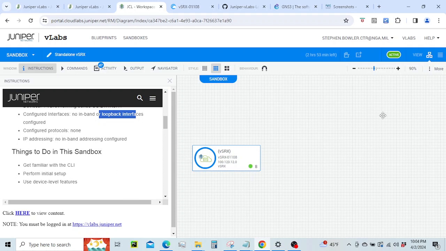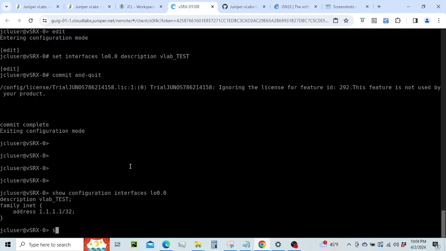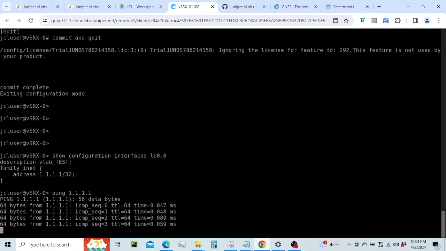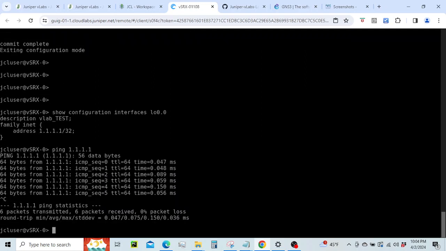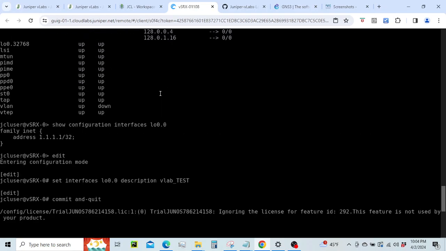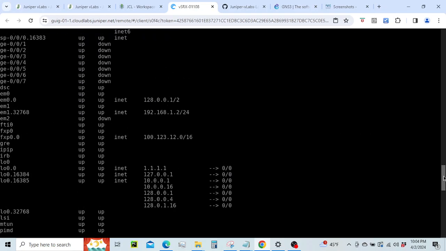And then we can also see how much time we have left if we just scroll over the active tab. You can see that we have 2 hours and 40 minutes left. So if we go back to the device, let's just run a ping, see if we can ping the loopback, and we can. So this is just the beginning. This is just showing you some of the commands that you can do within the vSRX. We have a lot more to cover.